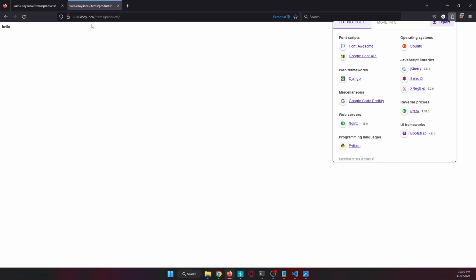That's because, as you can see, the subdomain is a short form for vulnerable, vulnerable.xboy.roco. I'm running it in one of my VMs under Proxmox. It's an Ubuntu VM running Nginx as a reverse proxy. I will show you the setup in a few minutes.